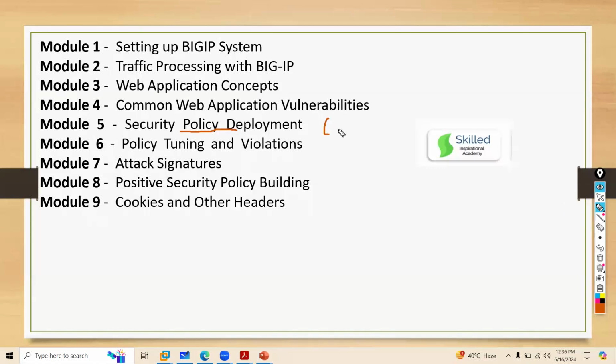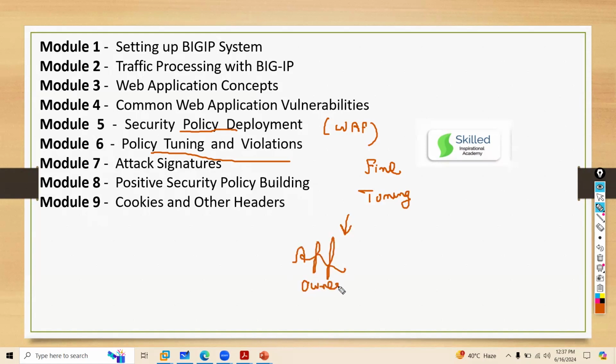Security policy, this is part of WAF. Then we'll talk about fine tuning, guys. Very, very important. What are violations? Sometimes we have seen that your application owner or customer team says, hey, F5 WAF is blocking a legal request. Even my traffic is legal, not illegal. Okay, it is blocking. That is where fine tuning comes into the picture.